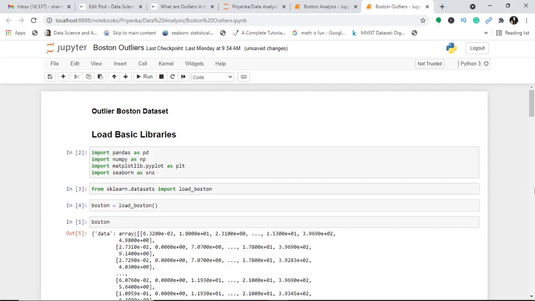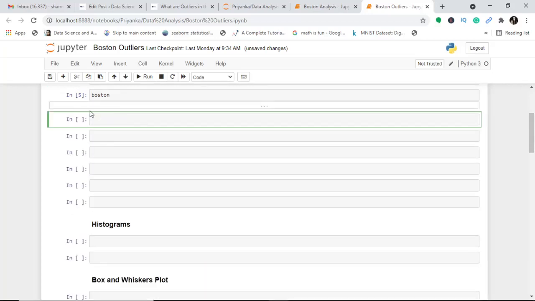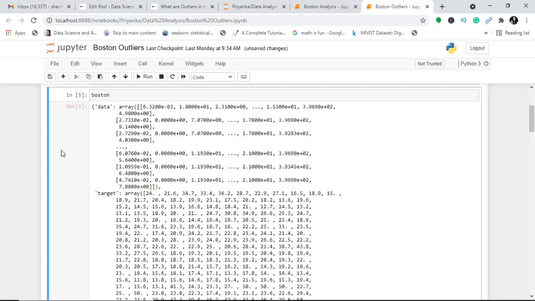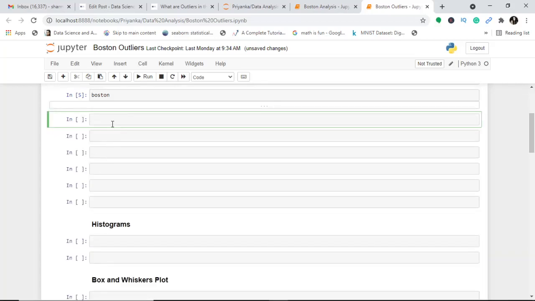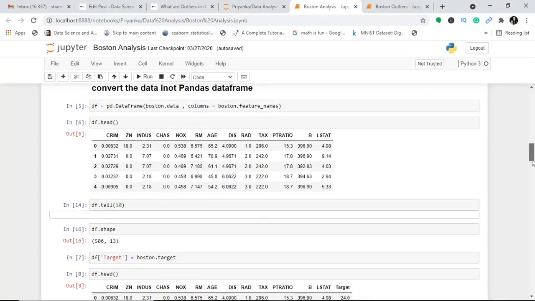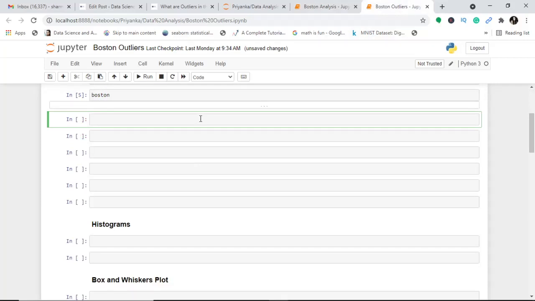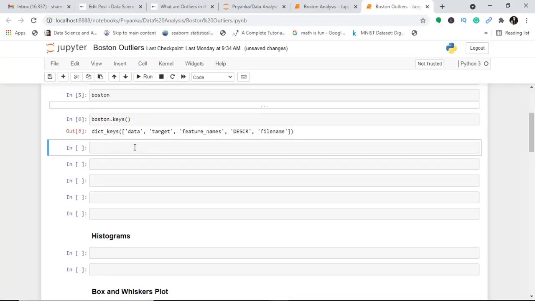As you can see, my data set has been loaded in the form of an array. This is data and this is target, and it goes on. I'm not bothered to see this because I cannot understand what is written here. I'll just skim through, as the Boston data set has already been done, guys. I'll provide you the link of this project so you can go through the entire thing. That's why I'm rushing through these basic things, and it will also be a kind of revision for you. If you want to see, boston.keys gives the dictionary keys.